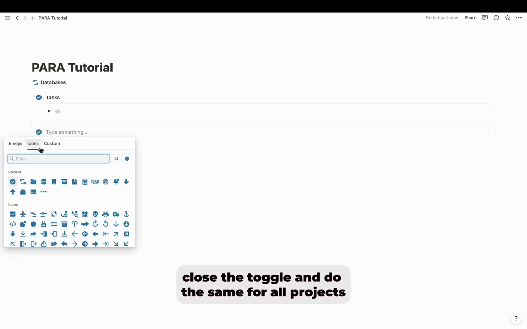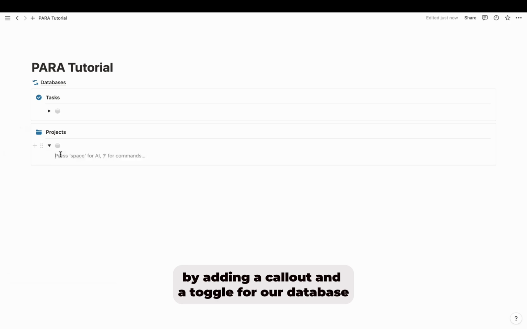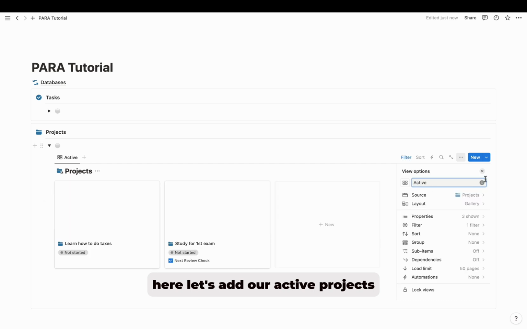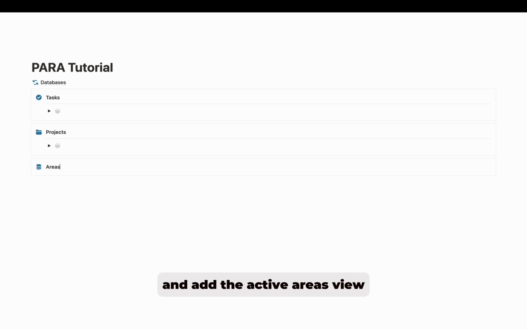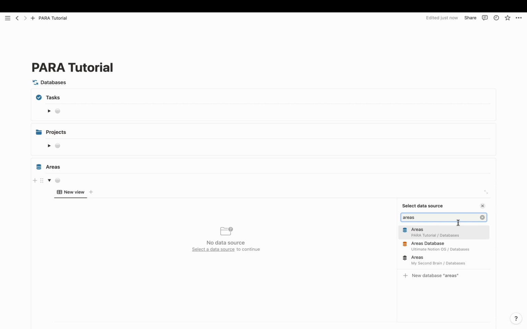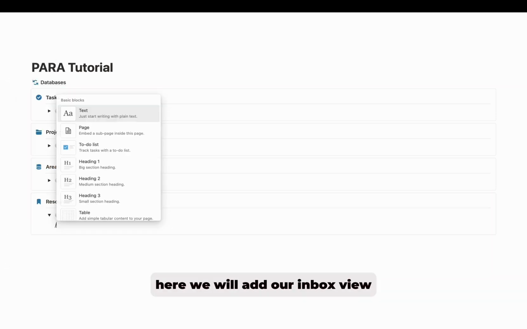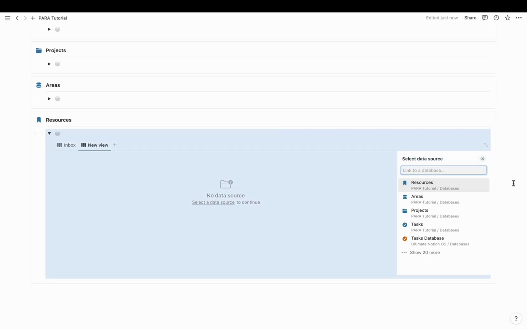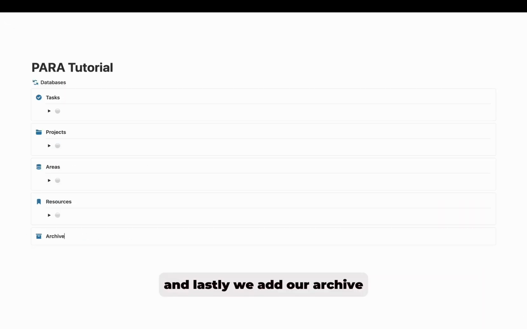Close the toggle and do the same for our projects by adding a callout and a toggle for our database. Here let's add our active projects. Then do the same for areas and add the active areas view. And again for resources. Here we will add our inbox view and the by area view. And lastly, we add our archive.